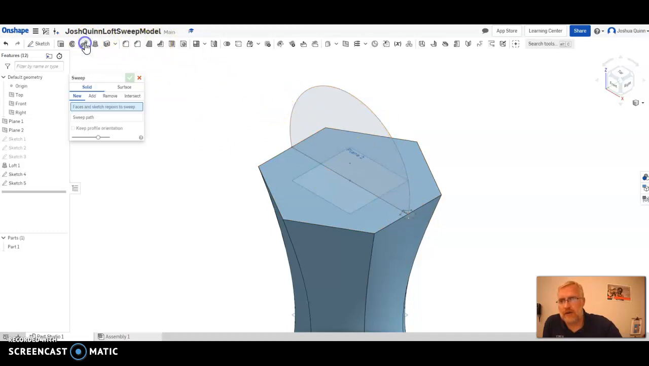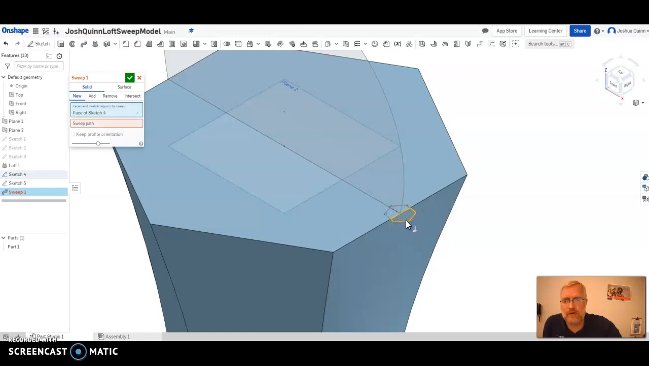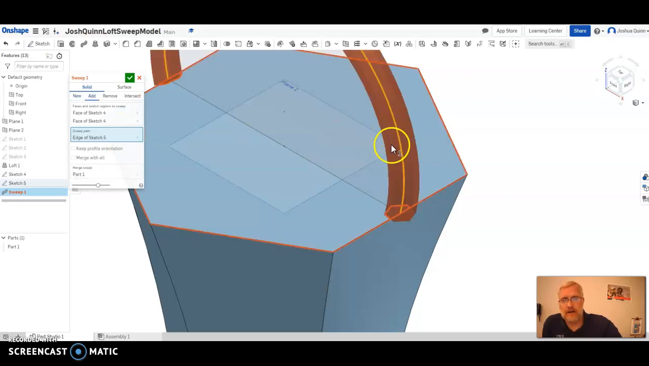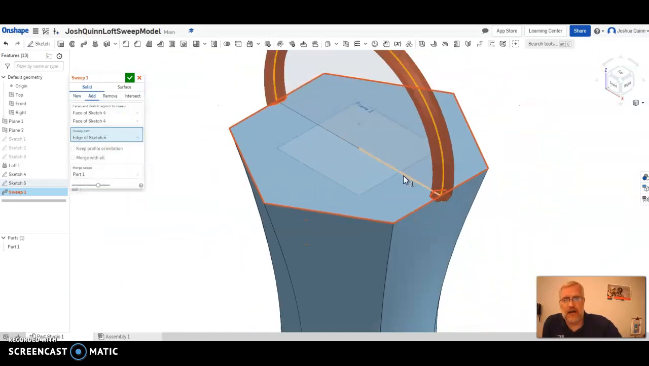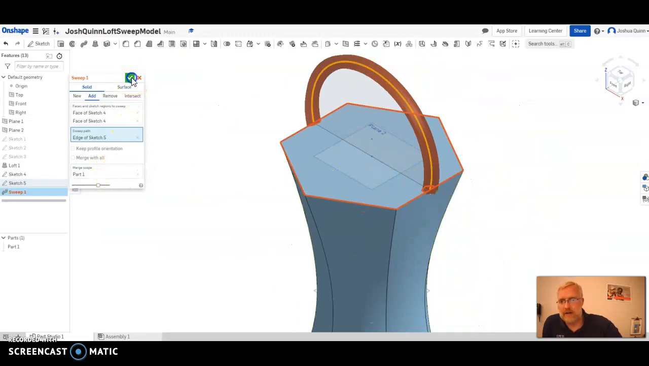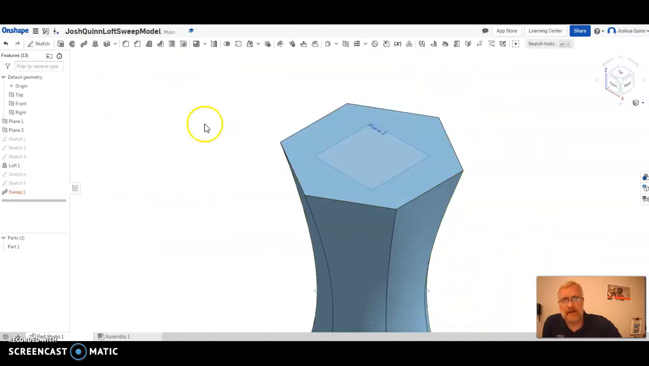So now I come and click Sweep, and it says Face and Sketch Region to Sweep. So I'm coming in and I want to sweep you, and I want to sweep you. I want to make sure I pick both parts. Notice how it got red and it says Sweep Path. Well, it wants to know what am I following. So I'm going to click the Sweep Path, and I'm going to click this, and let's see if it takes it. It's red, so that's not a good sign. Let's see what happens. Yep, it didn't work.